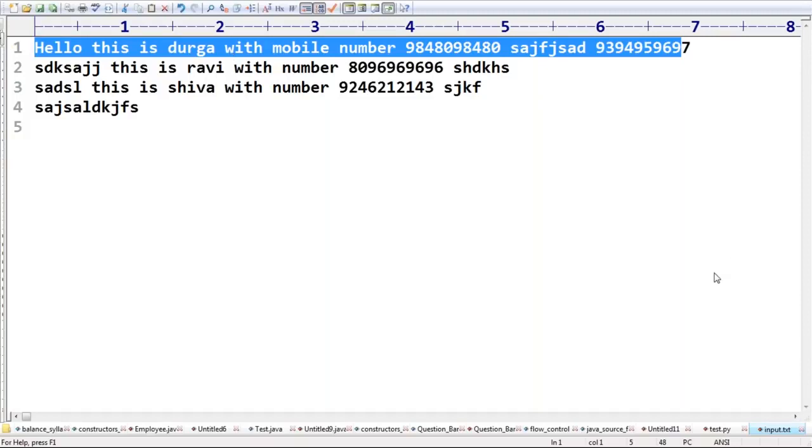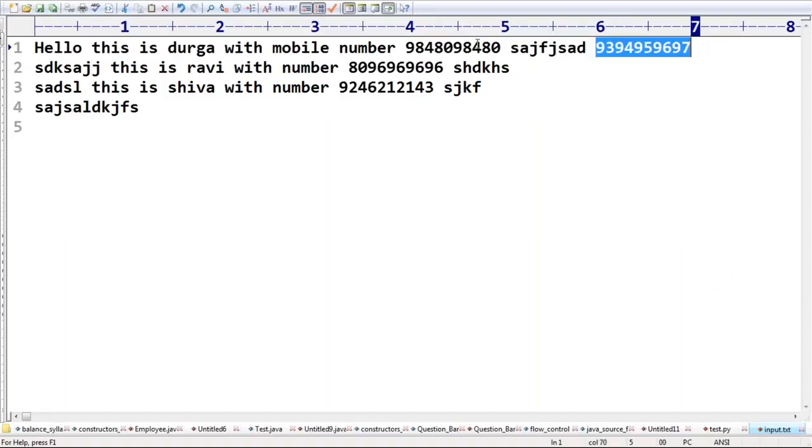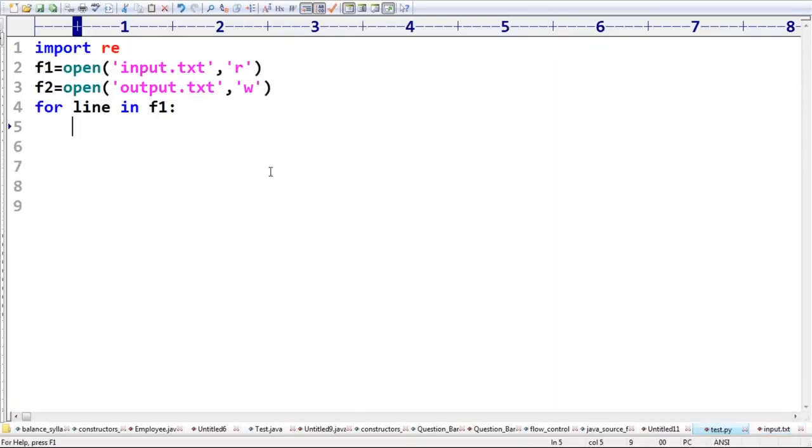So all the people, can you please tell? Findall. Are you getting it? Findall means in this string, how many mobile numbers are there, can you please write all these mobile numbers to some list. Okay, assume. Now for each line, list is equal to re.findall. Sir, you are searching for which pattern?